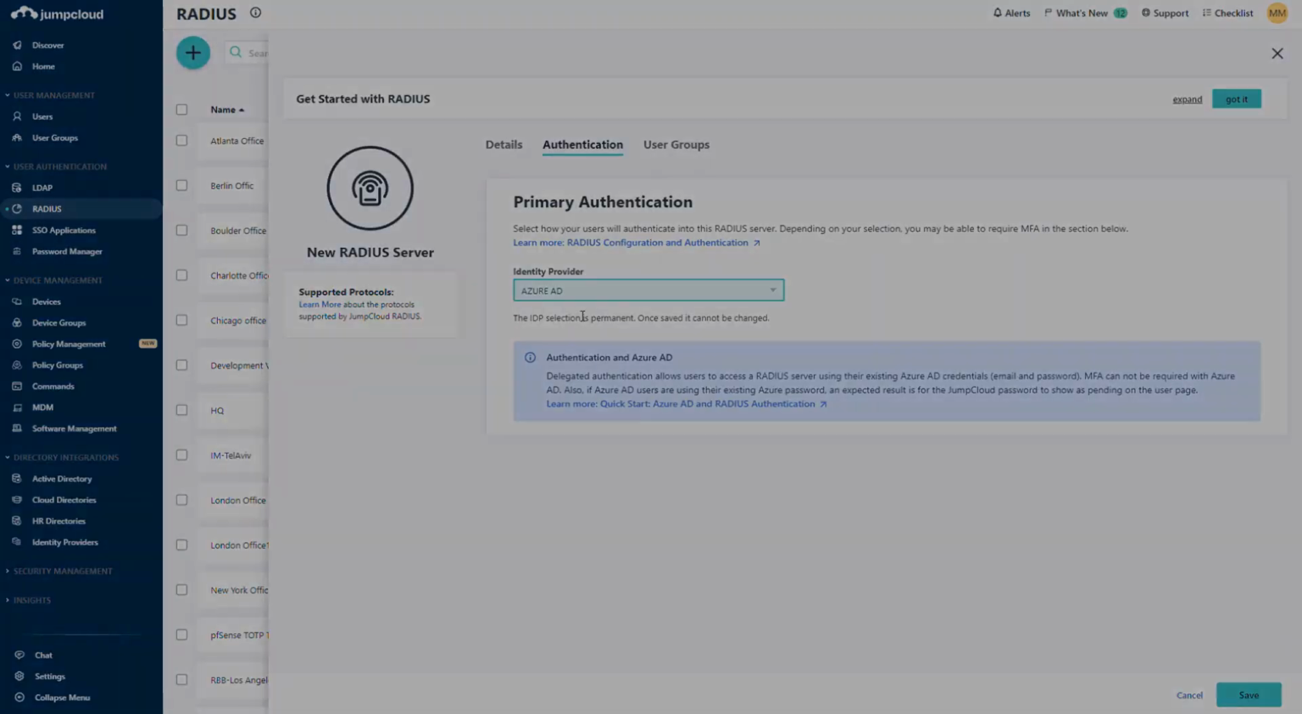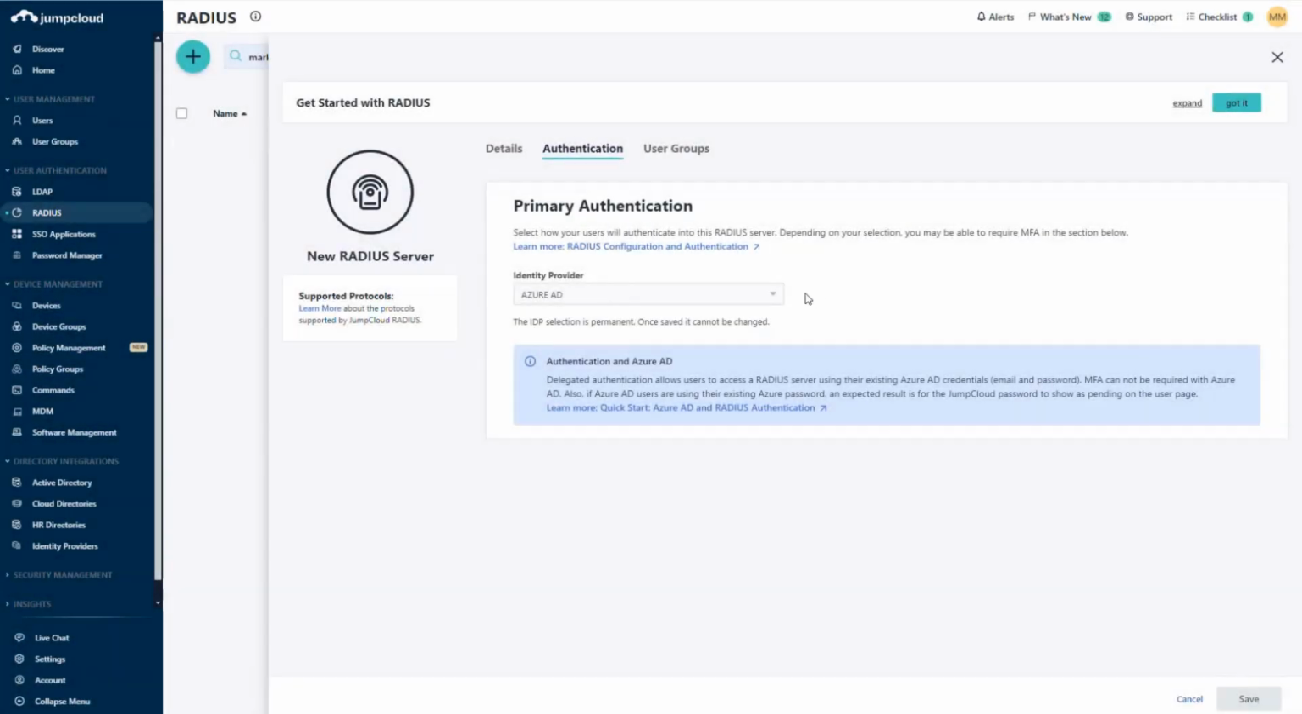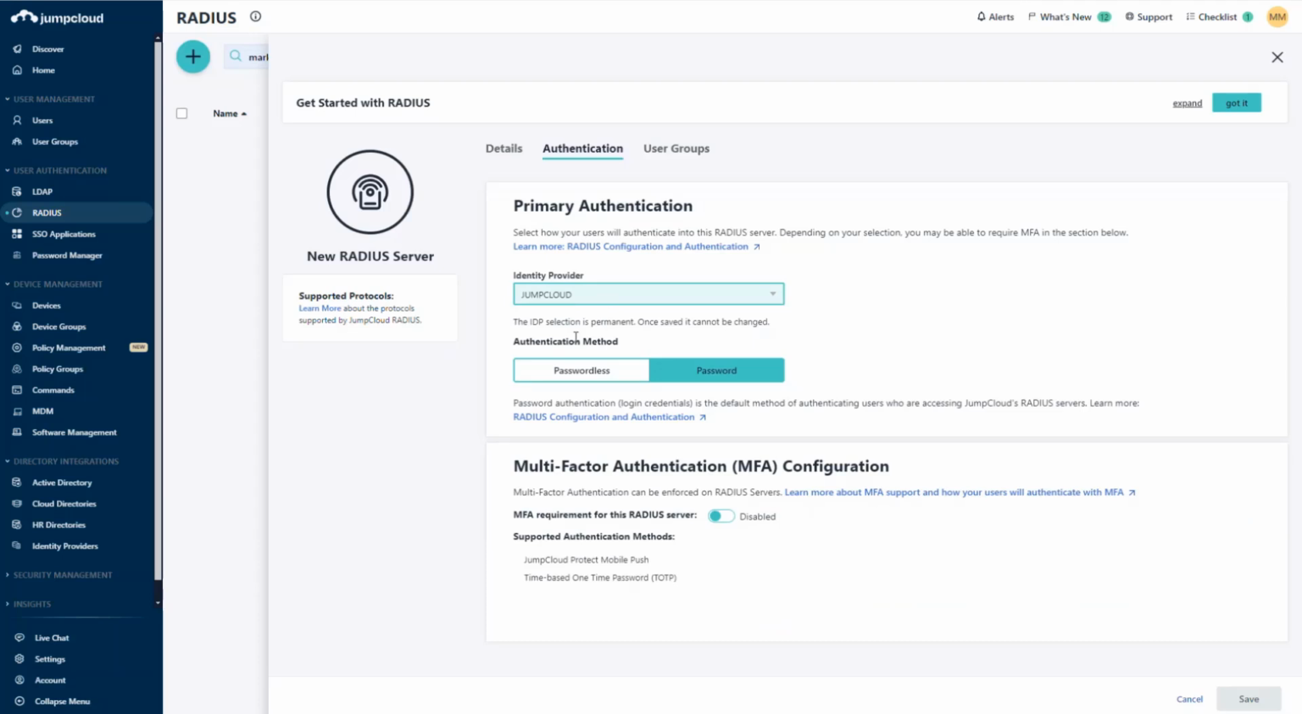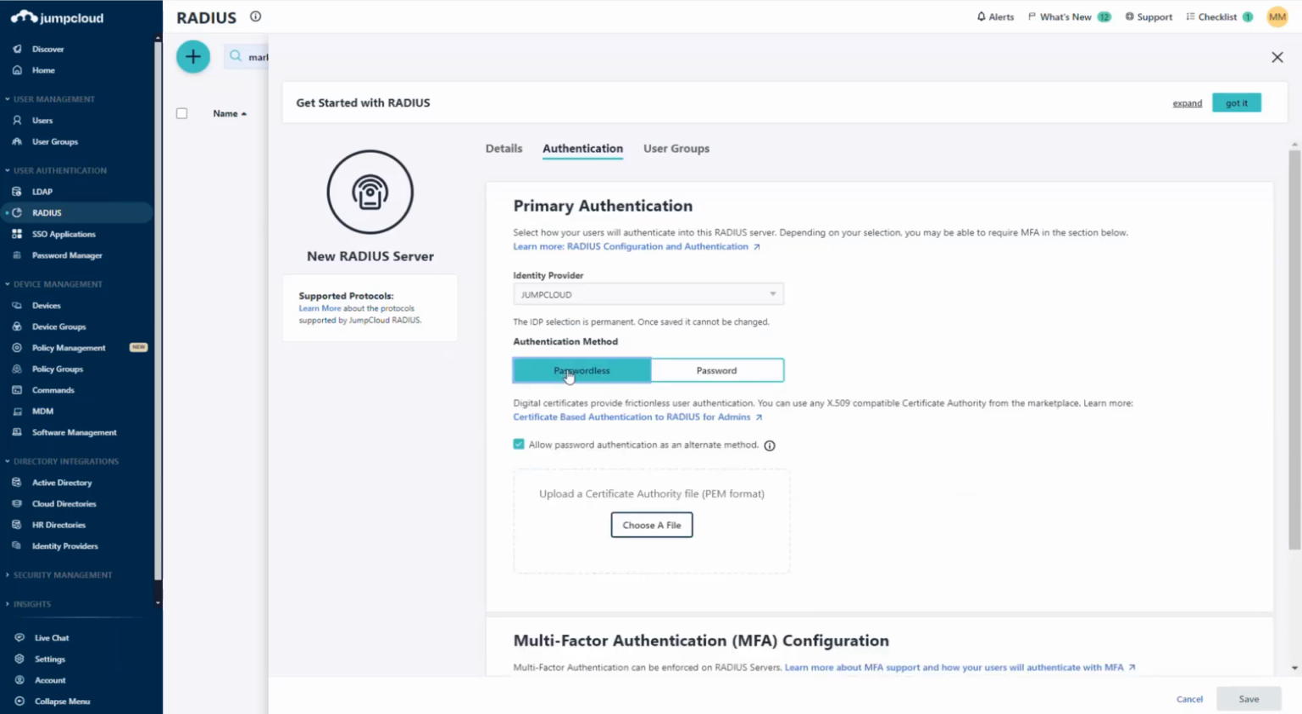When selecting JumpCloud as the identity provider, you can choose either passwordless or password as the authentication method. Passwordless uses digital certificates to provide frictionless user authentication. You can choose any X.509 compatible certificate authority to generate the certificates or create self-signed certificates yourself. Click this link for more information.